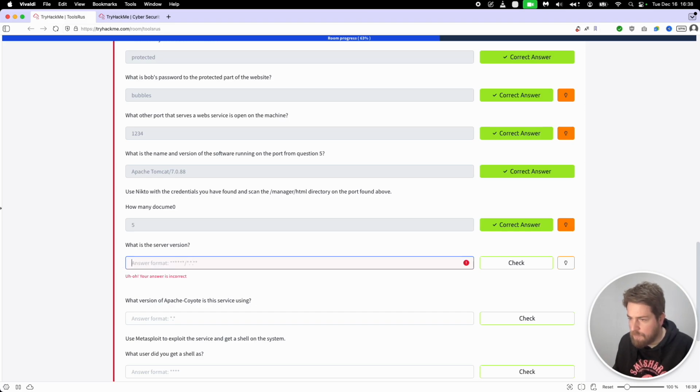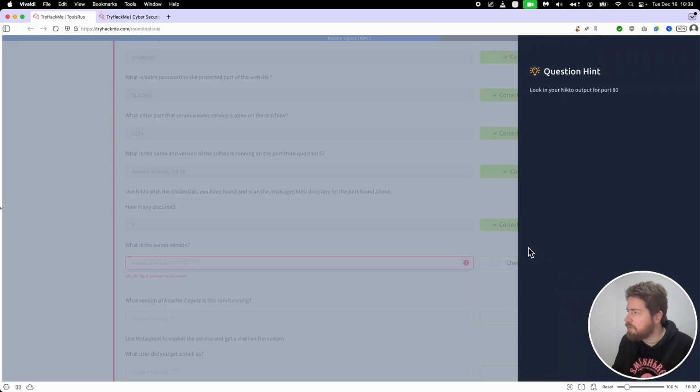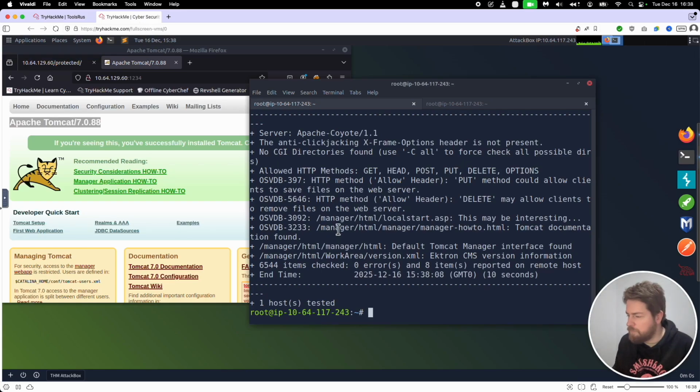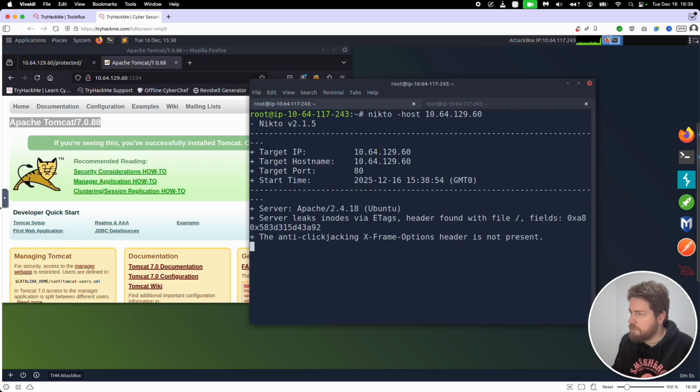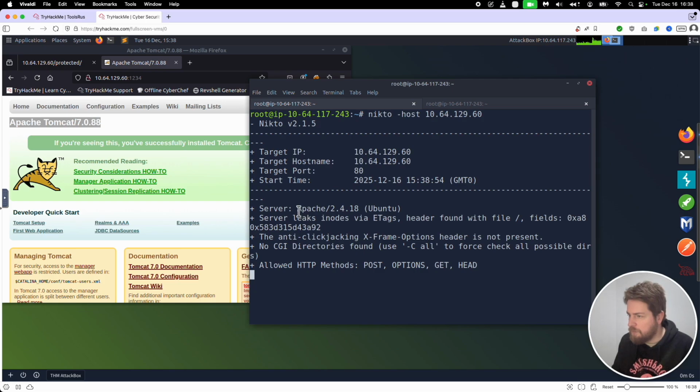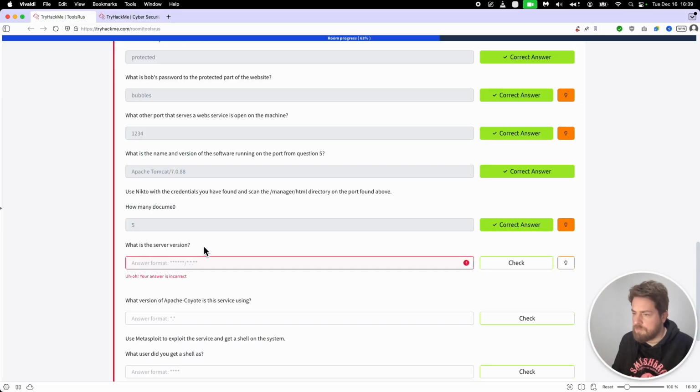So it has another 2 zeros. Let's see the hint. So they want us to check port 80 and not the port 1234. So let's check port 80, that is the default here. And then it is Apache 2.4.18. So let's paste that in.